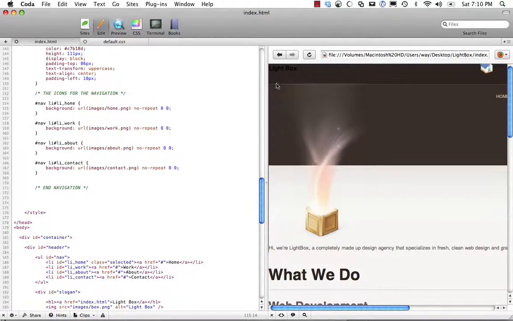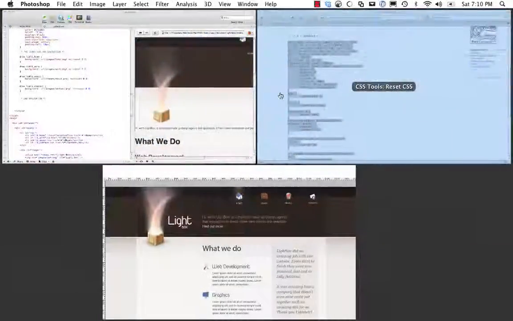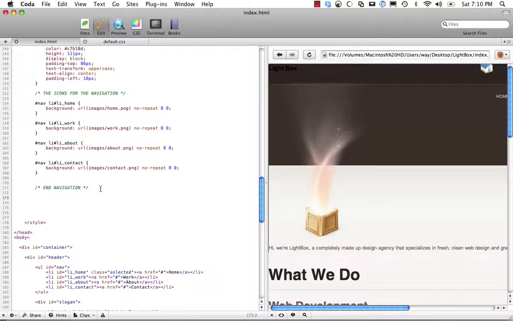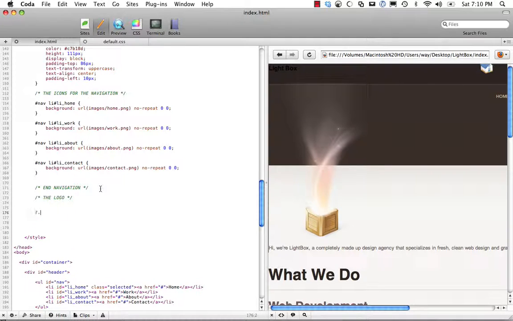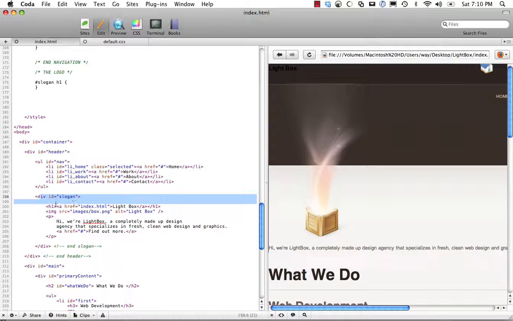Now let's go ahead and add our logo in. If we come back, you can see we want to change this. Right now all we have is text at the top. Let's see if we can go ahead and fix that. So I'm going to end navigation, and we're going to do the logo. And let's see what we're going to do. We're going to do slogan H1, and let's make sure that we're referencing it correctly. Slogan H1, which refers to this text up here.